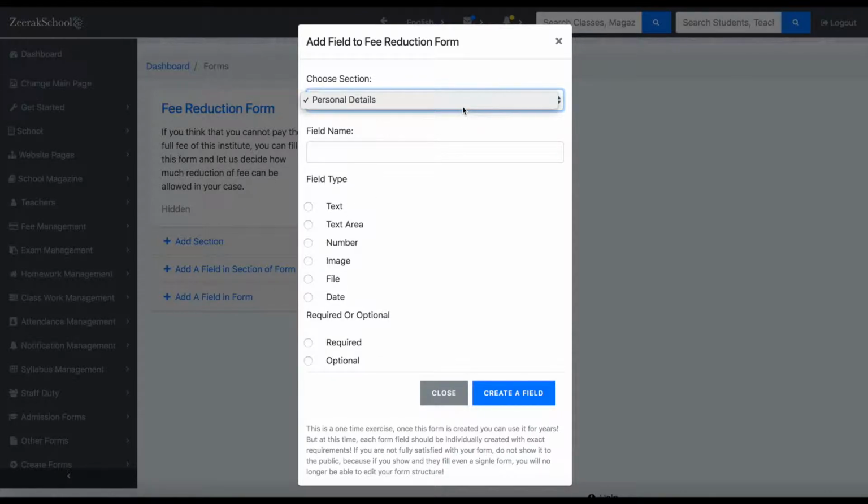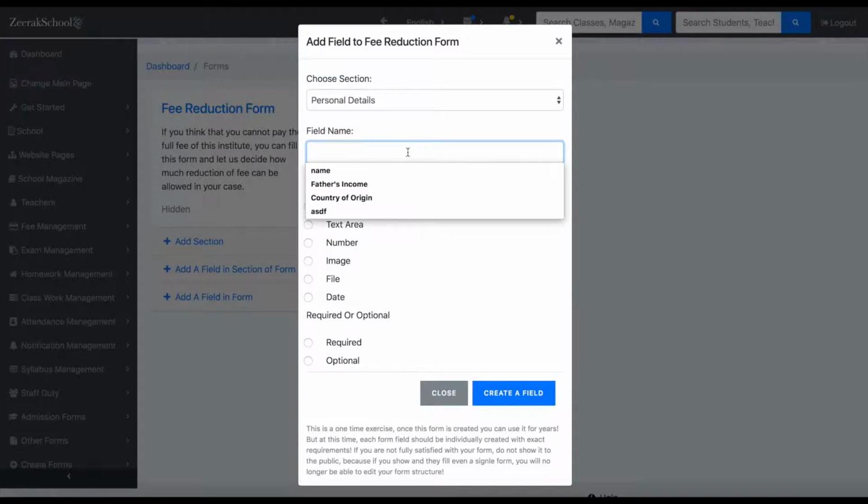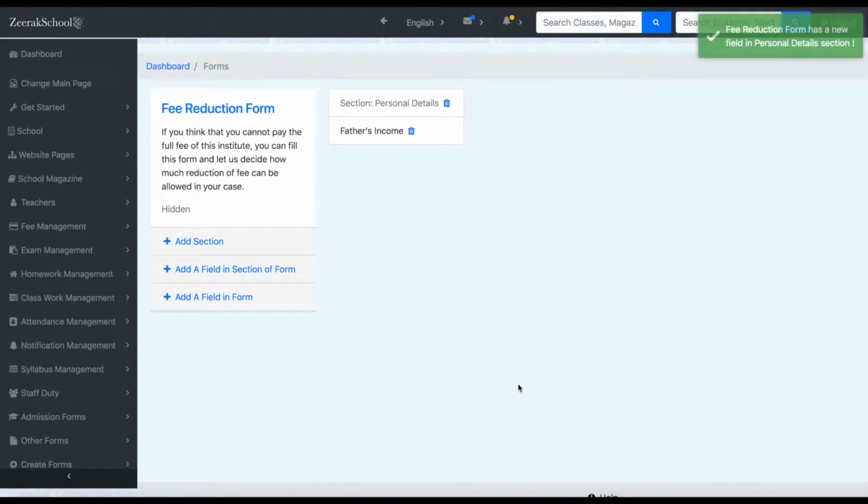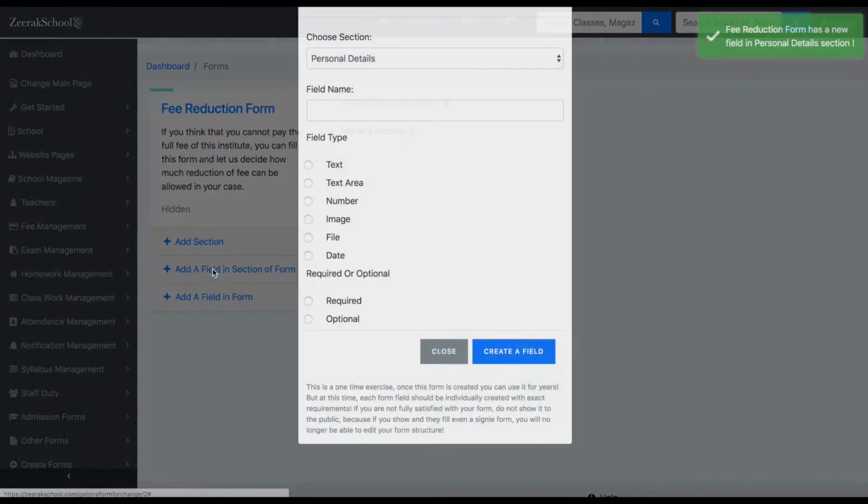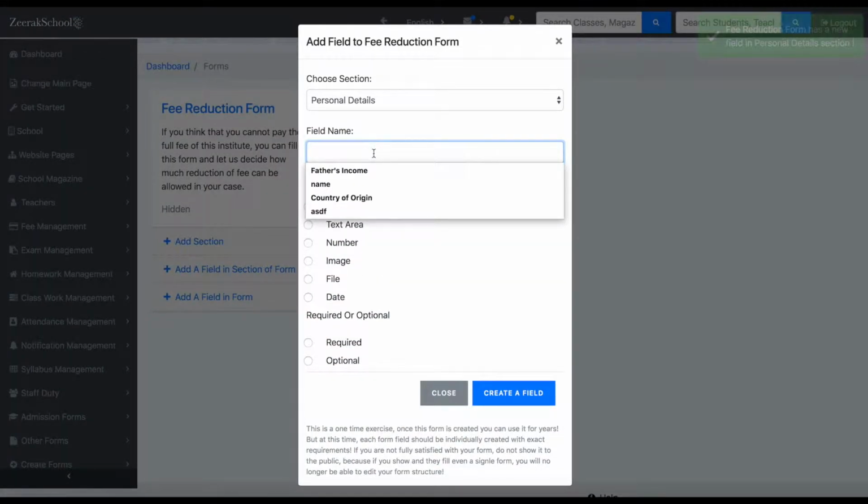Here, first choose a section of the form, then give the name of the field. Then choose a type of the field as text, text area, number, image, file or date. For example, if you are asking for age, you will select number, and then choose whether it is required or optional. If a field is mandatory, then choose required. Otherwise, it will be optional. Now, click on Create a Field button. A green message appears in the top right corner. All other form sections and fields are created in this way.